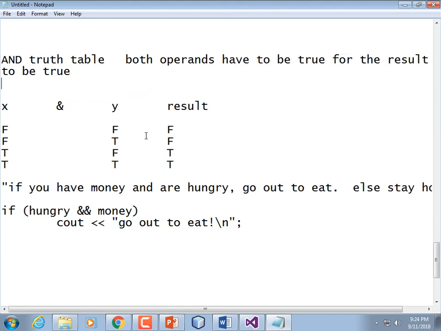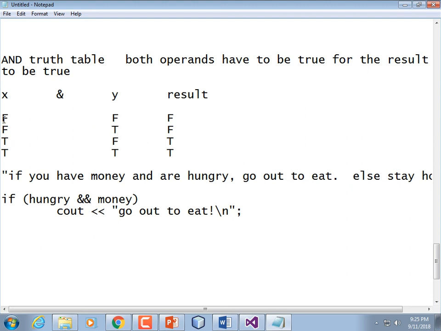An OR truth table. For ORs, they trigger as true if one or the other one is true. They don't both have to be. So x or y, result. You can have false, false, and the result is false. False, true results in a true. True, false results in a true, and true, true results in a true. So if either side, or both, is set to true, then the result is true.